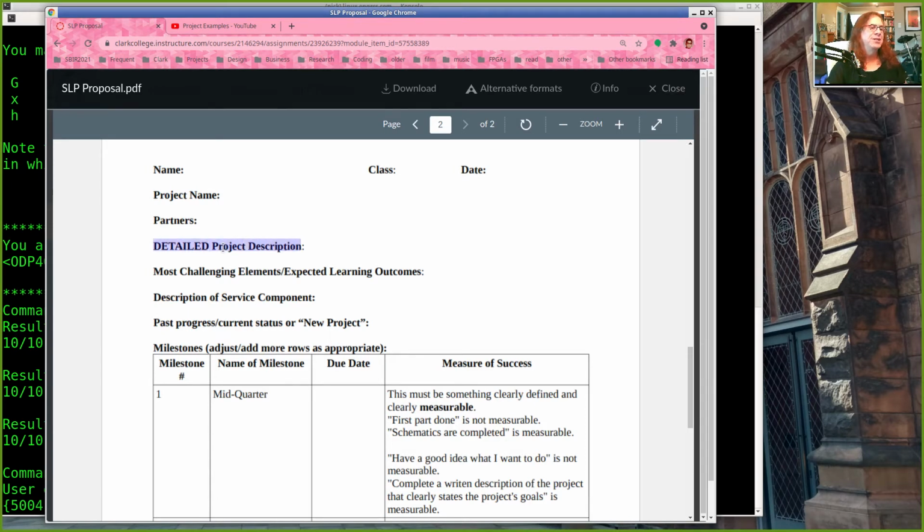All right, detailed project description. This can be a few paragraphs, it can be a few pages. But tell me exactly what it is you're thinking of doing. I'm going to make a video game is not a detailed description, okay?